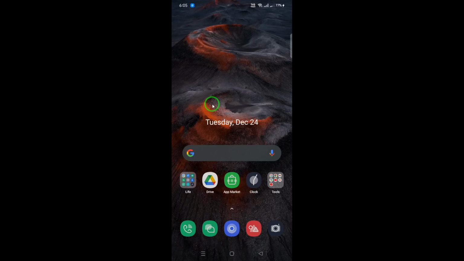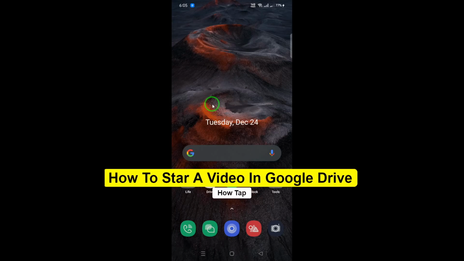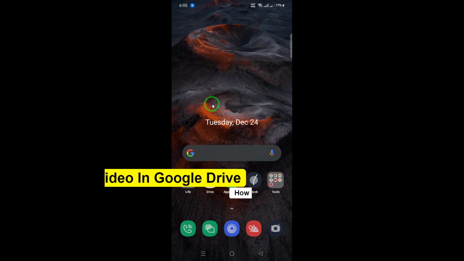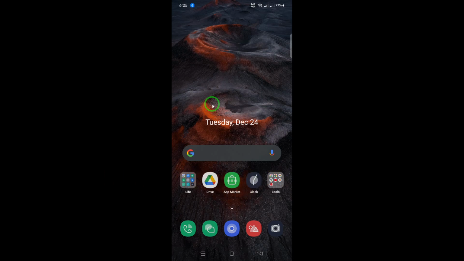Welcome to this quick tutorial on how to star a video in Google Drive, making it easier for you to access your important files. Starring files is a great way to keep your Google Drive organized, allowing you to find frequently used videos without any hassle.